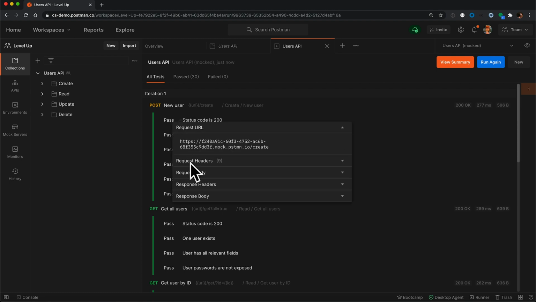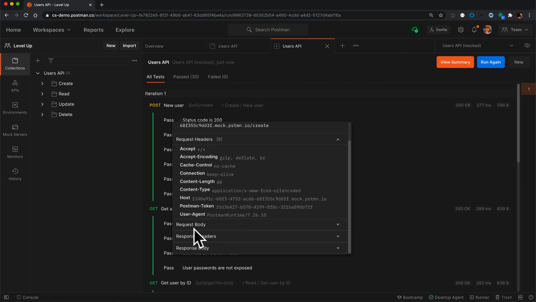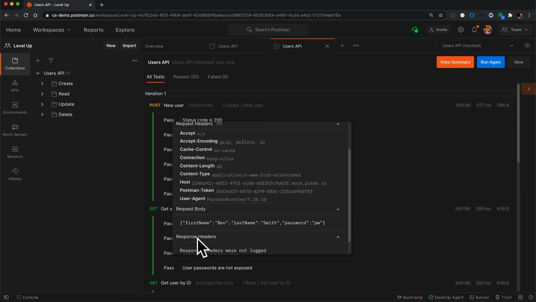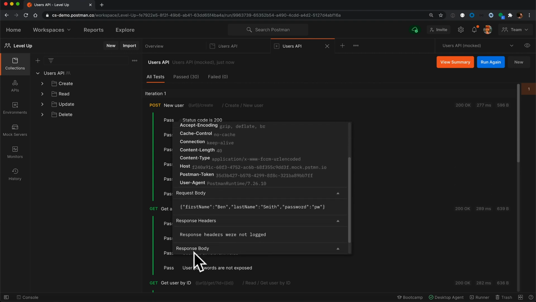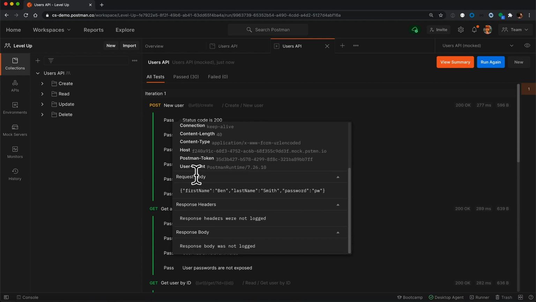Request URL, request headers, request body. But note that response headers and response body are not logged. To change that, we just need to select Save Responses before running the collection runner. I'll show you how.